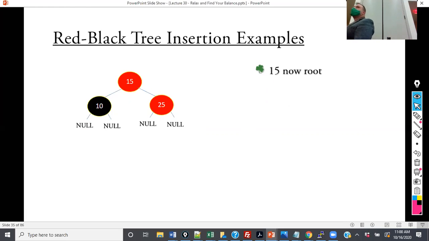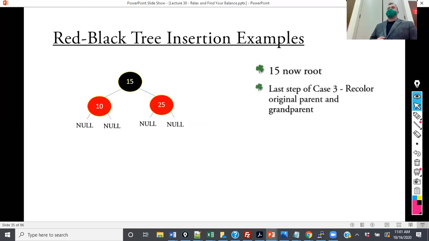So this is case 3. So what was the last step of case 3? Yes, absolutely right. So we switched. So the original grandparent was 10. The original parent was 15. So we're going to change the color of the original grandparent and the original parent, like so.